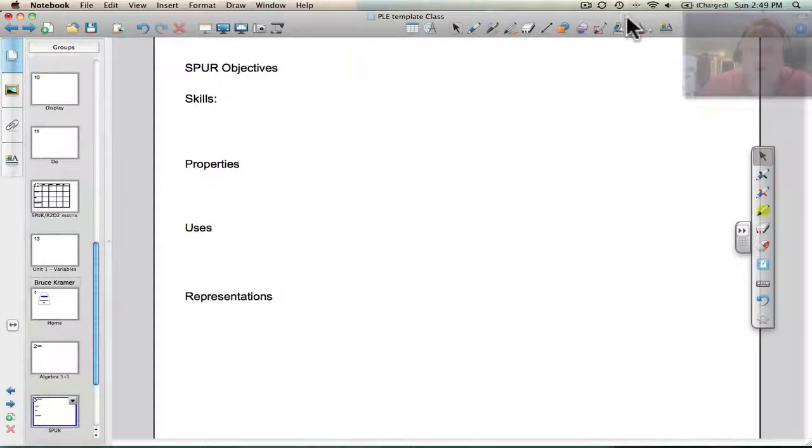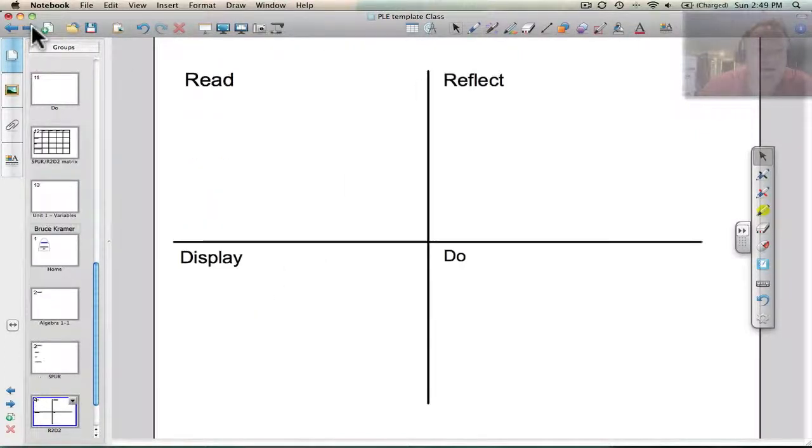Okay, then if we go to the next one, here's the R2D2, read and reflect, display and do. And remember, you just drag these down. What do you have to read about in Algebra 1? The order of operations, step by step. What do you have to reflect about? Maybe in here you say, you know, Mr. Kramer, I don't understand why I would use this. Write that down and I can answer that.